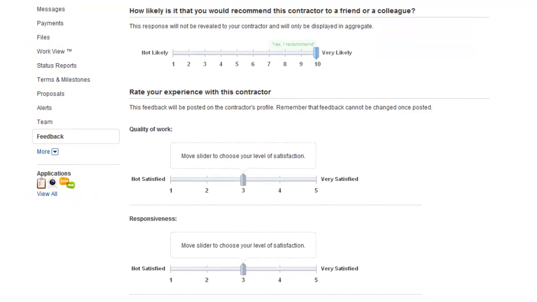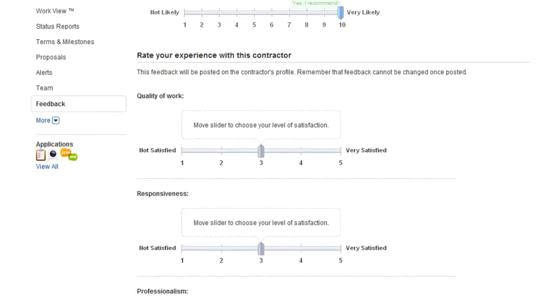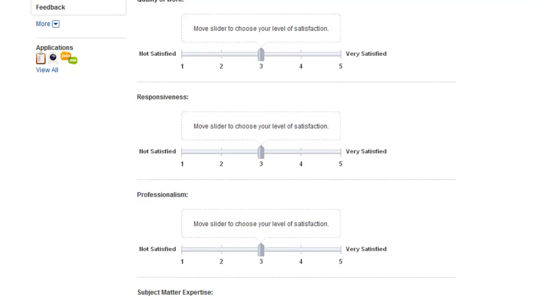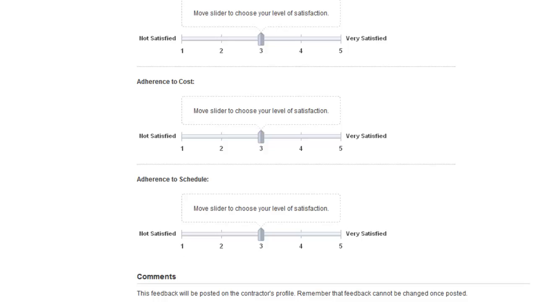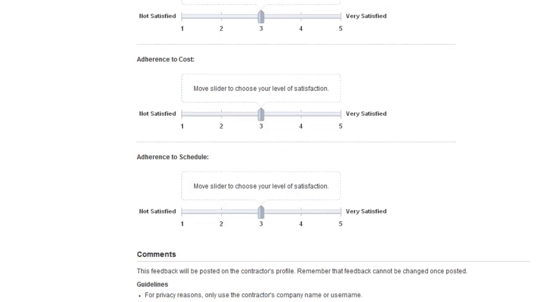Okay, and finally, when the job is finished, you can leave some feedback as to how your contractor did. You can see there the feedback option, and you'll see you have a number of sliders here in which you can indicate your level of satisfaction with the job that was done. So it's fairly self-explanatory.